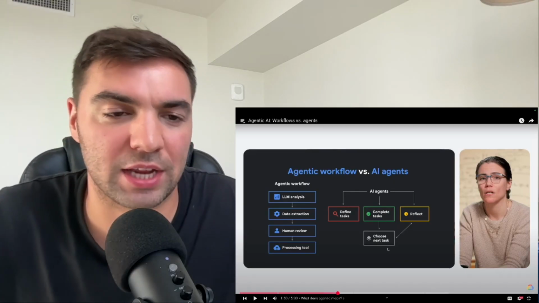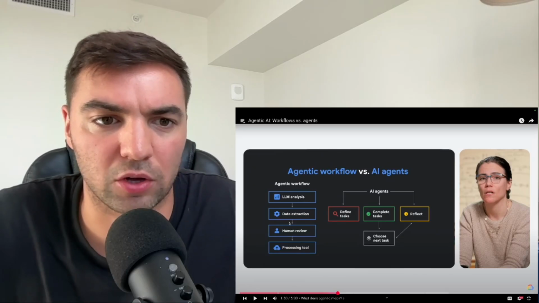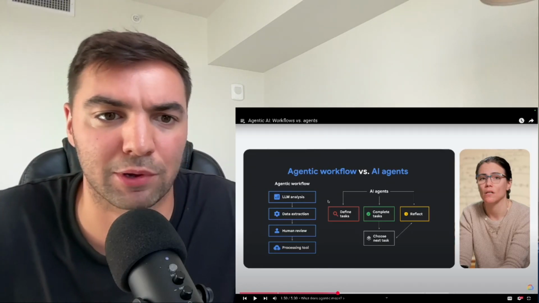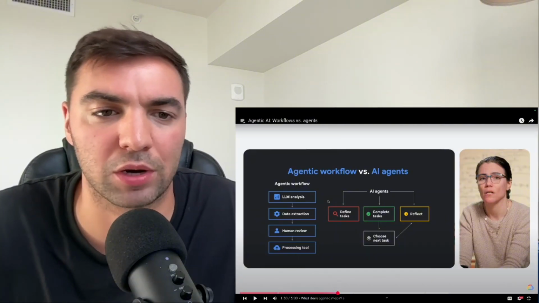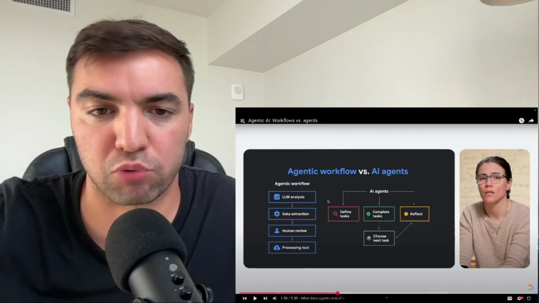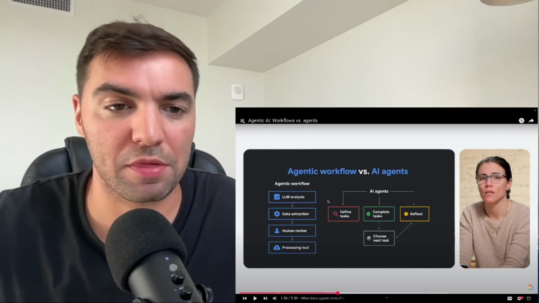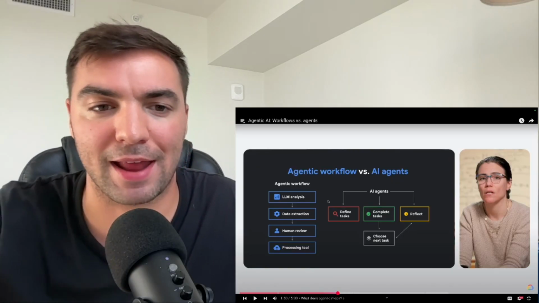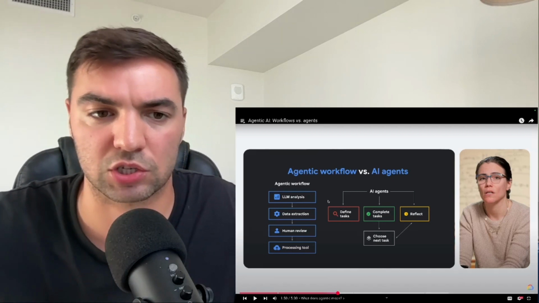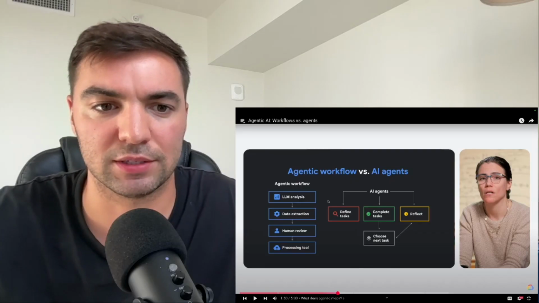So let's take a look at the left over here, agentic workflow. So your LLM analysis, whether that's Google Gemini, whether that's OpenAI, whether that's Grok, whatever you use, right? You can have some sort of analysis towards the problem you're trying to solve. Within that LLM analysis, you're going to have data extraction. So maybe you're looking at crypto charts, right? This is just an example that I use for data extraction.